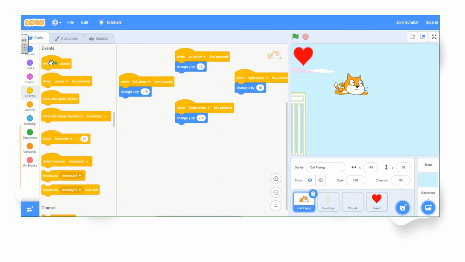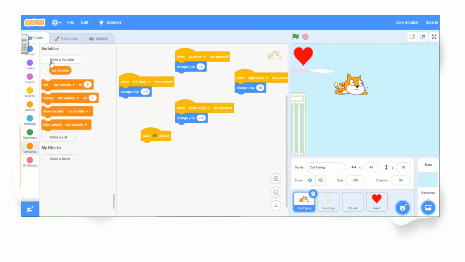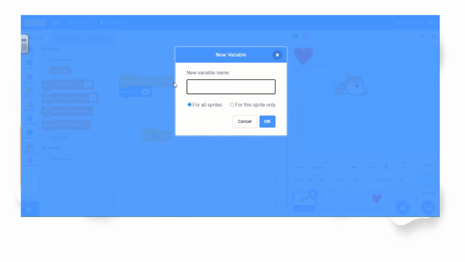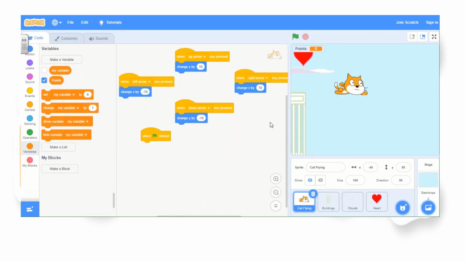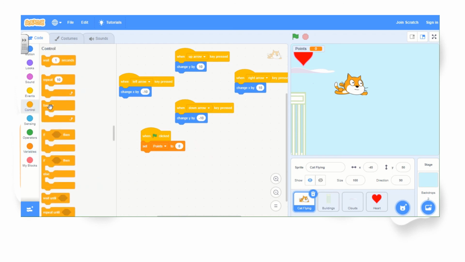Go to the cat flying. Go to events. Choose when green flag is clicked. Now go to variables. We need a new variable. Click make new variable and type in points. Click OK. Now we need to pick set my variable to 0. We're going to change my variable to points.